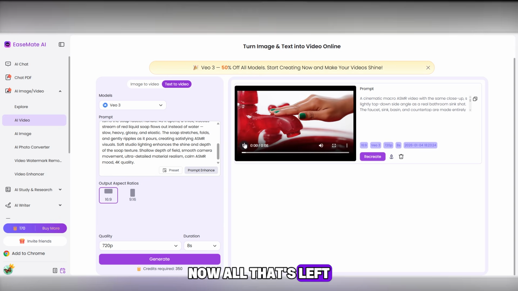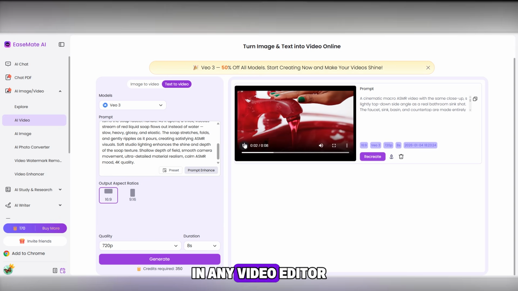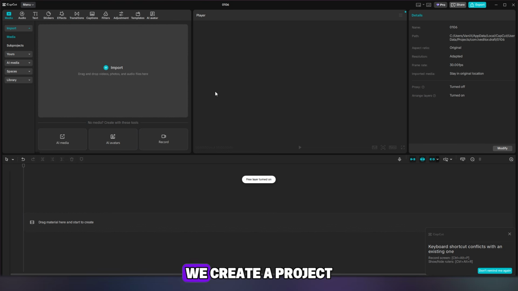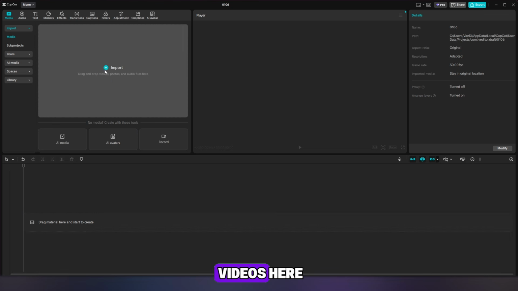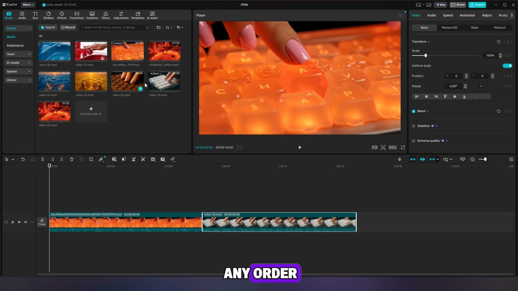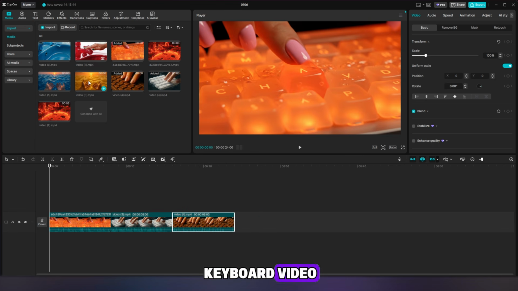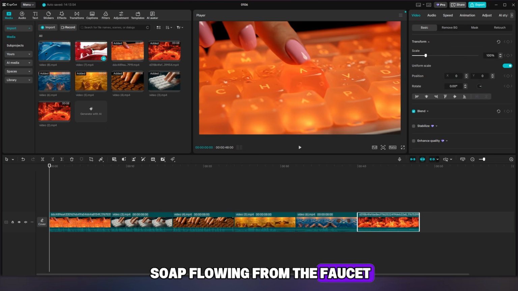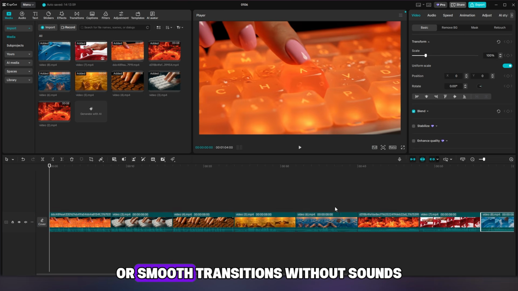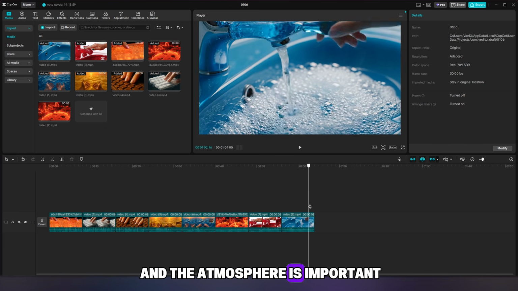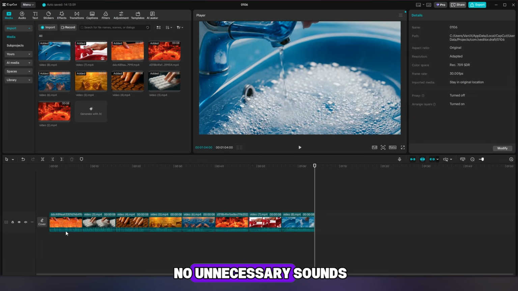Now all that's left is to combine all the videos in any video editor and you can publish them on YouTube. The final step is editing. We create a project and upload all our videos here. After that, we drag the videos onto the timeline in any order. I first add the keyboard video, then the jelly ocean video, and at the end there will be the soap flowing from the faucet. You can add some filters or smooth transitions without sounds, because this is ASMR and the atmosphere is important, and there should be no unnecessary sounds.